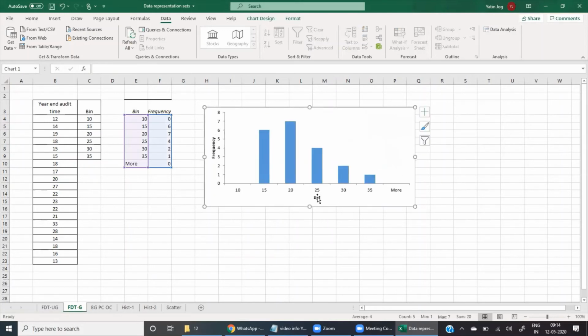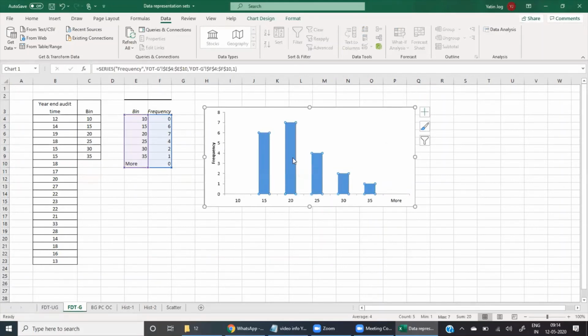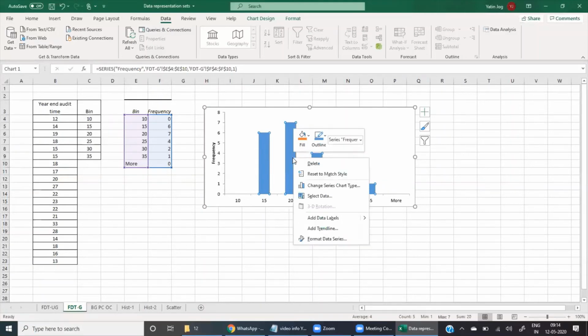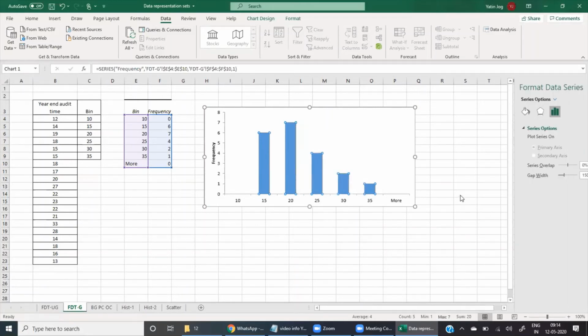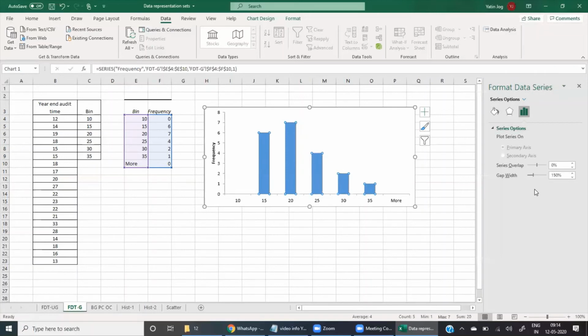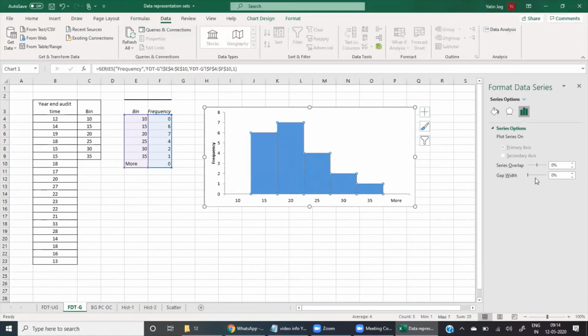To make it continuous, just click on any of the bars. It will by default select all the bars. Right click on any of the bars, then click on format data series. Once you click on format data series, it will give options like series overlap and gap width. Minimize the gap width to 0%. What you get is a histogram.